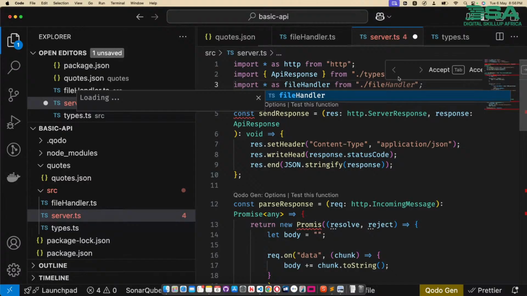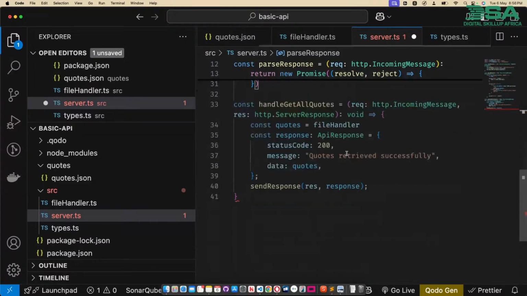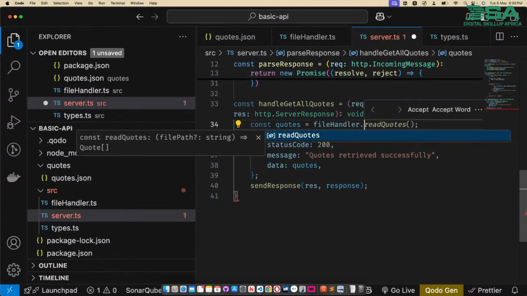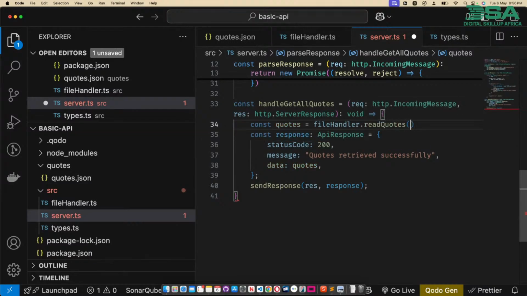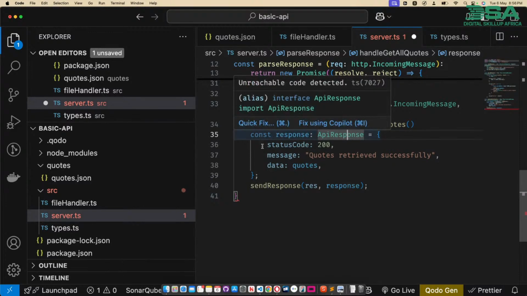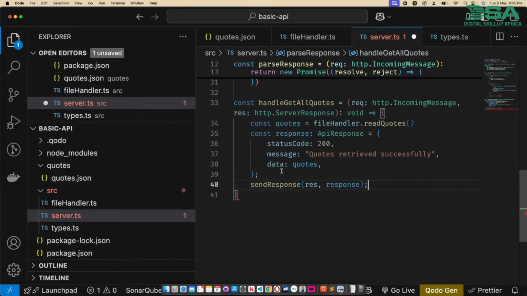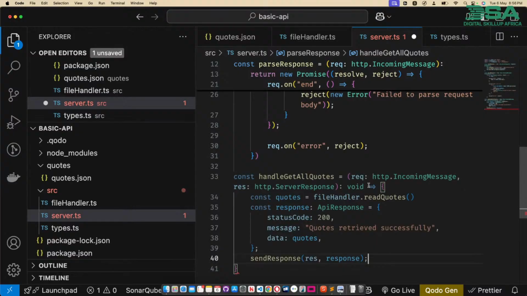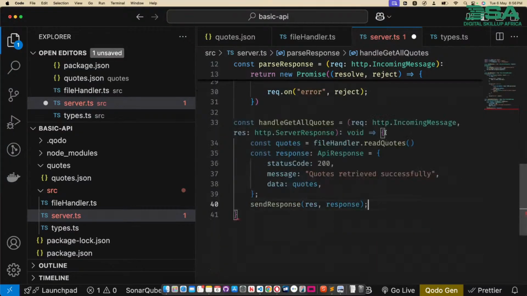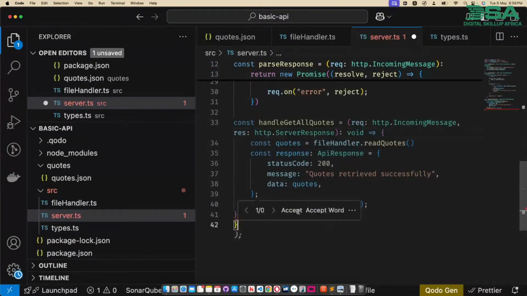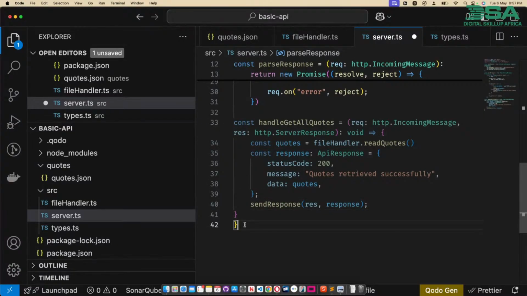Let me correct this. This is Promise. All right. So fileHandler.readQuotes. Remember we wrote a function to read all quotes, and we are saying send a response back. Status code 200, message quotes retrieved successfully, and data quotes, send response. Yeah, that's fine. That works. Yeah, that works. This is void.